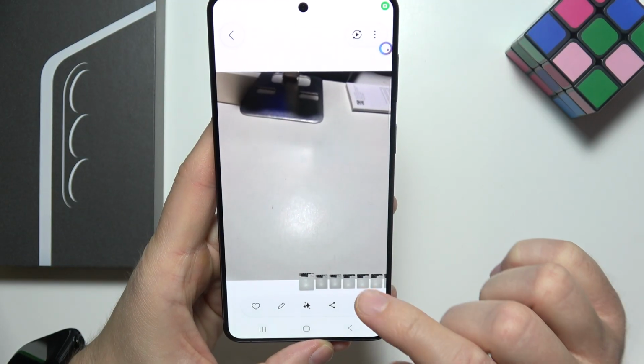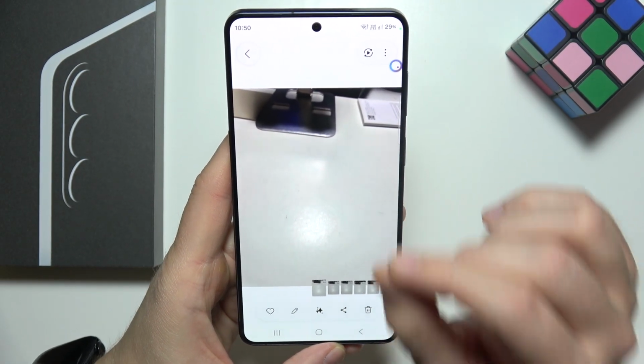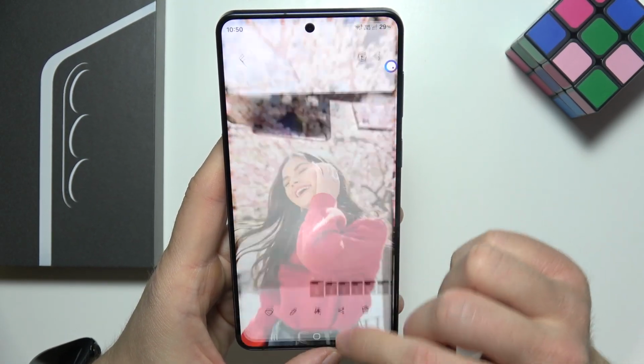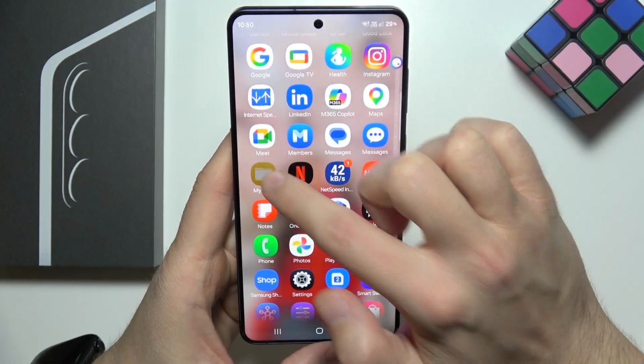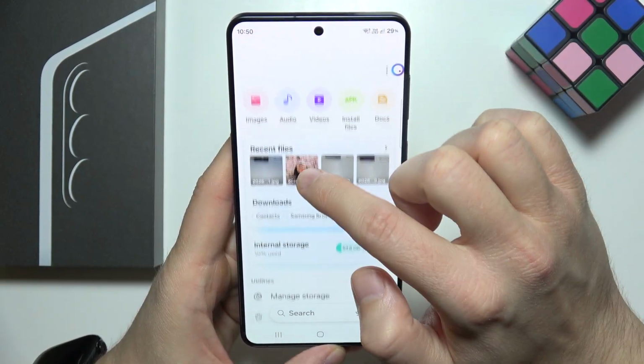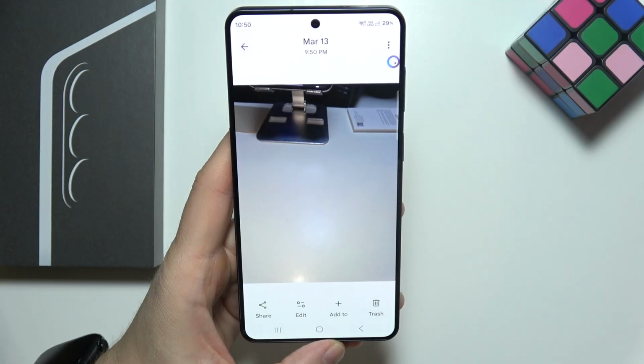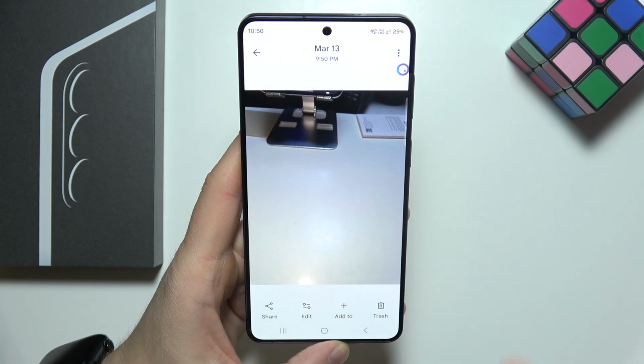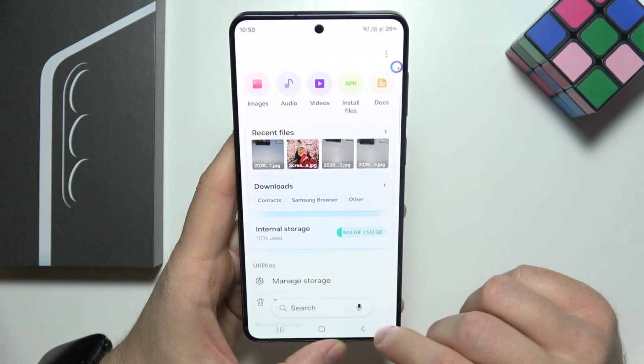If I'm going to open from the camera, this is the only way to be redirected to the gallery. But if you go to My Files and pick any picture that you have here, it will always be moved into Google Photos, as you can see. So that's how you can actually do this.